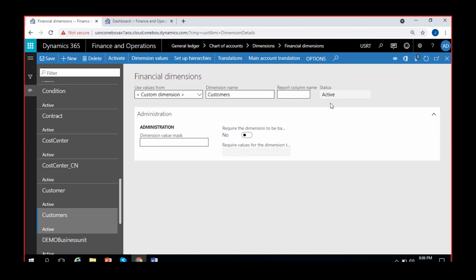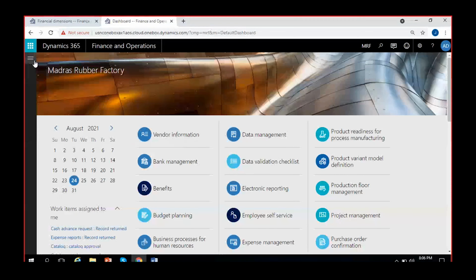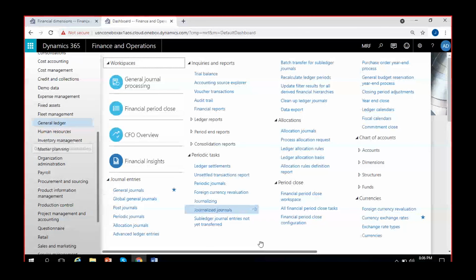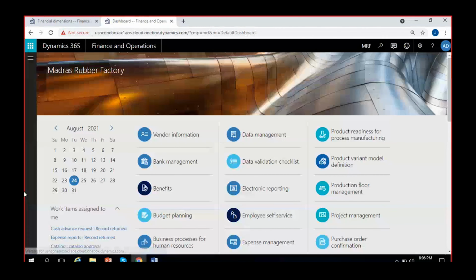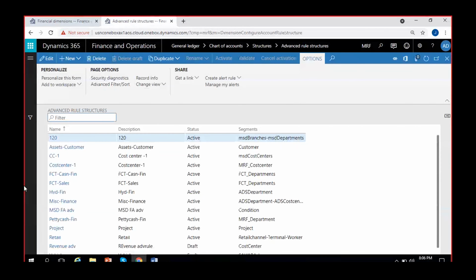So see, it is active now, we can see. Then yesterday we have created 3 advanced rule structures, right? Hope you remember. So where did we create them? General ledger, chart of accounts, structures, and advanced rule structures. So we have created 3 advanced rule structures yesterday.